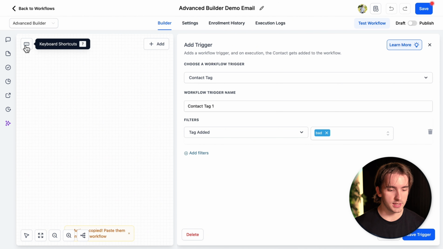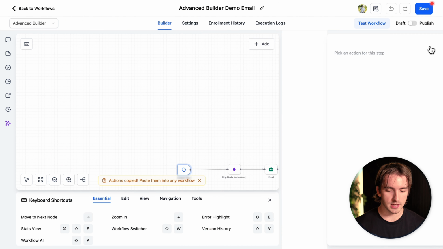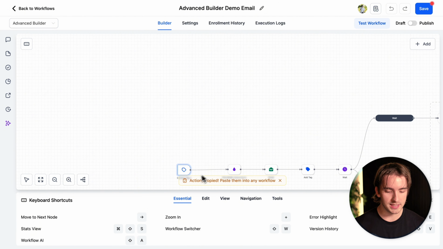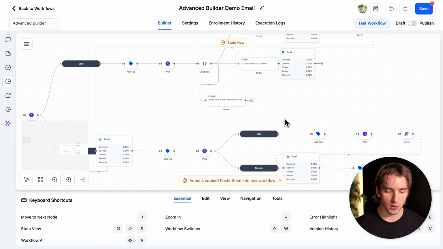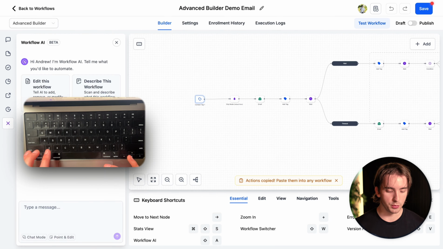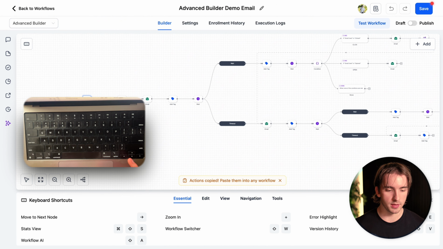If we click the keyboard shortcuts menu again, and then we X out of this, we can see the rest of our shortcuts. Our next one is for stats view. So if we click Command Shift S, we'll be able to see our stats view. Just like that, this will toggle on stats view, and we can now see our stats for our different actions inside of our workflow, just like that. Likewise, if we want to turn it off, just Shift A, it will turn that workflow AI off.